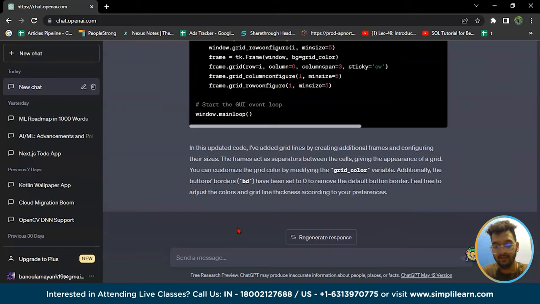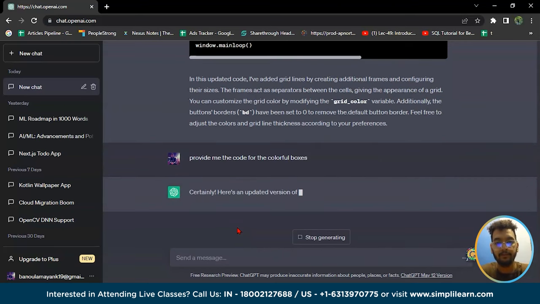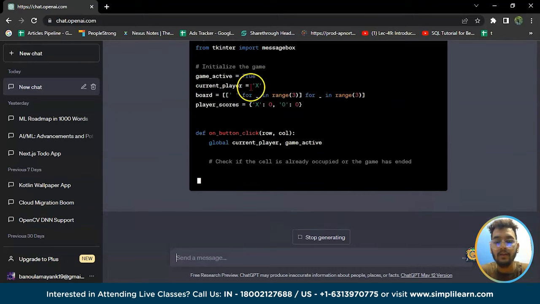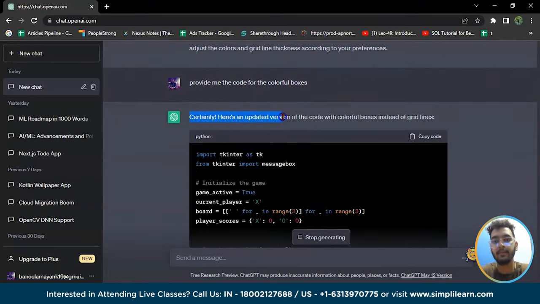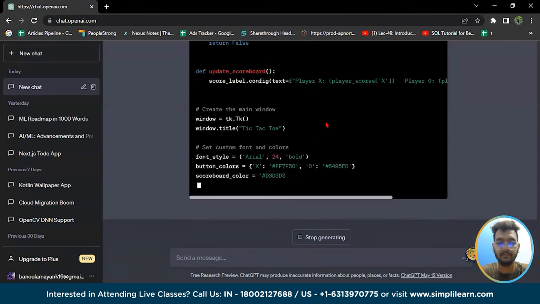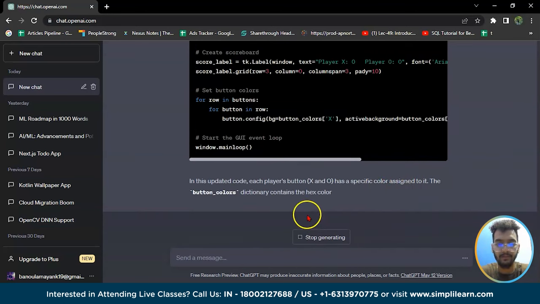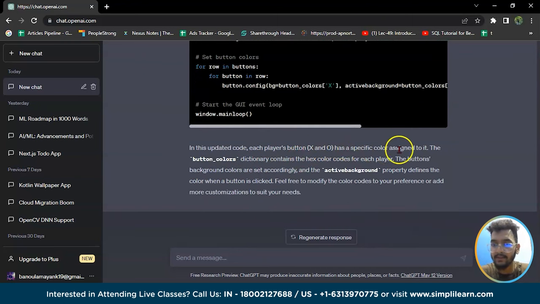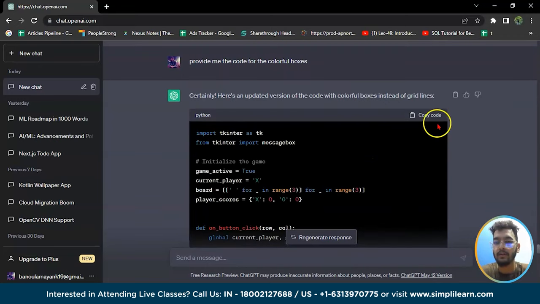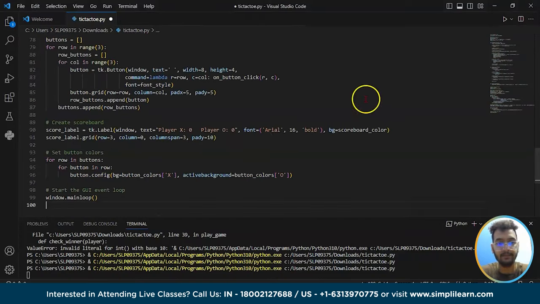Let me write here. I want the black and white boxes, or colorful boxes. So provide me the code for the colorful boxes. Okay, here ChatGPT wrote, certainly, here is an updated version of the code with colorful boxes instead of grid lines. So waiting for the updated code. See, in this updated code, each player's button, X and O, has a specific color assigned to it. Let me copy the code and paste it here and run it.